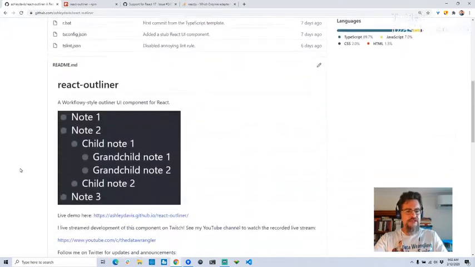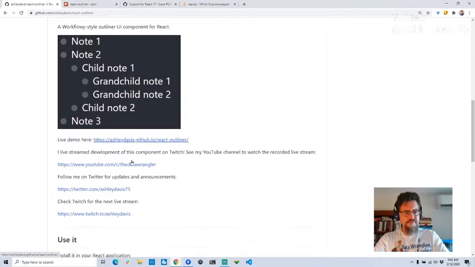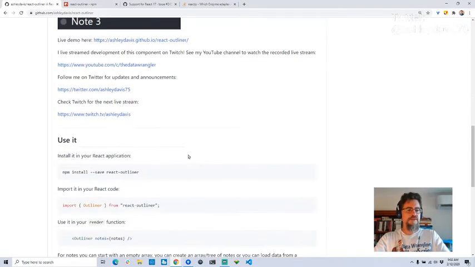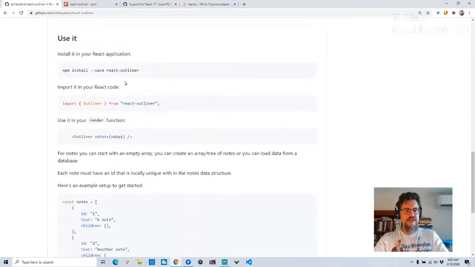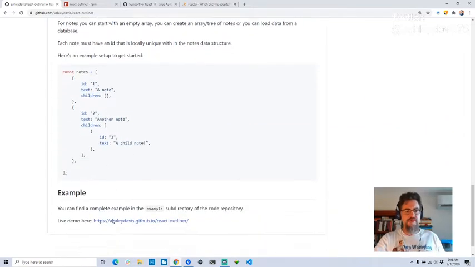If you scroll down, you can see the README. There's a screenshot of what it looks like. There's a link to the live demo, so that's new. Since I finished the live streaming last week, I created a live demo, and I'll show you that in a moment. Now, there are instructions here on how you can install the React component using npm, how you get it into your React UI, and an example of the data that you can pass into it.